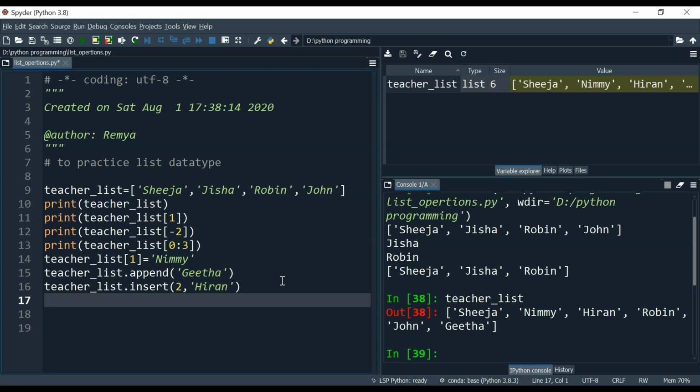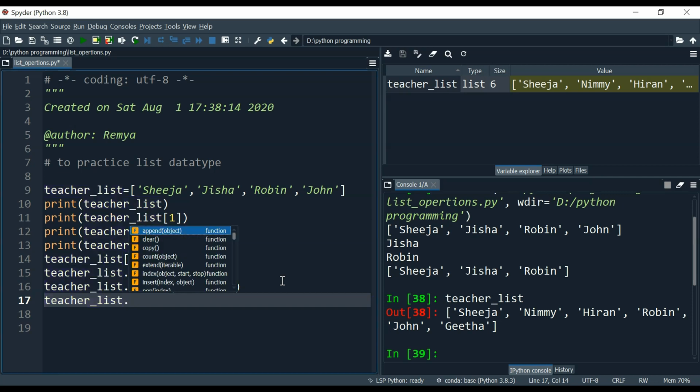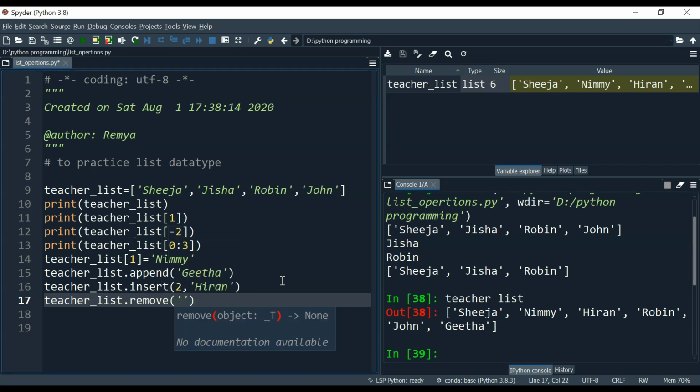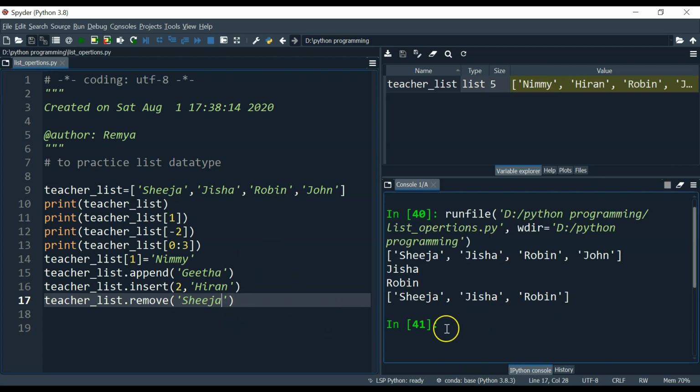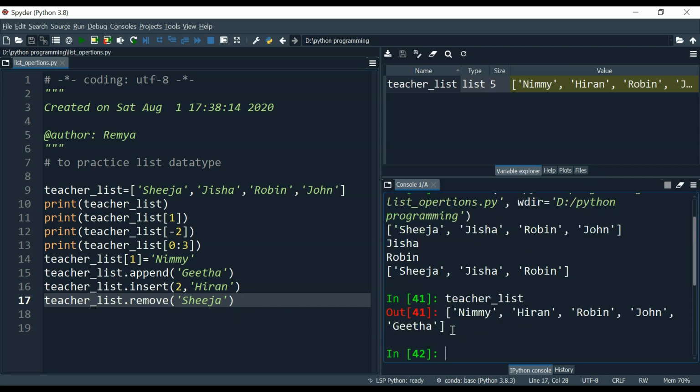You can remove an item from the list by giving the item name itself, or you can remove using the index. There are two methods for that purpose. If you are going to remove the item by the item name itself, you can just use the remove method, and inside this you can provide the name. Suppose I want to remove Shija from this list. Make it run. Before that, just clear your console. Just execute the program, and just see what is the value in that teacher list. See, Shija is being removed.